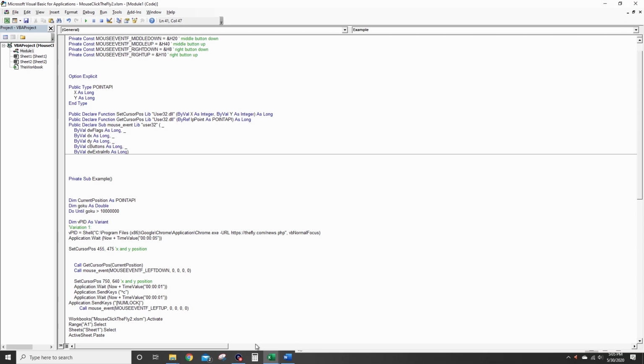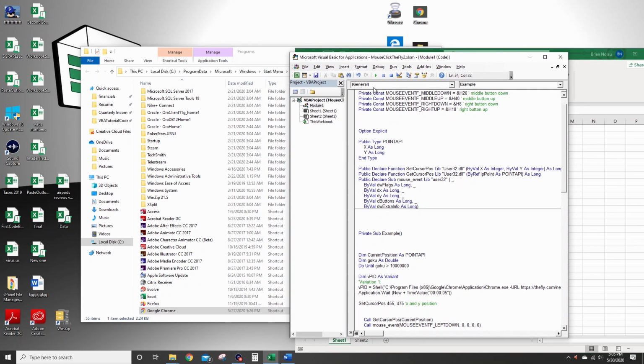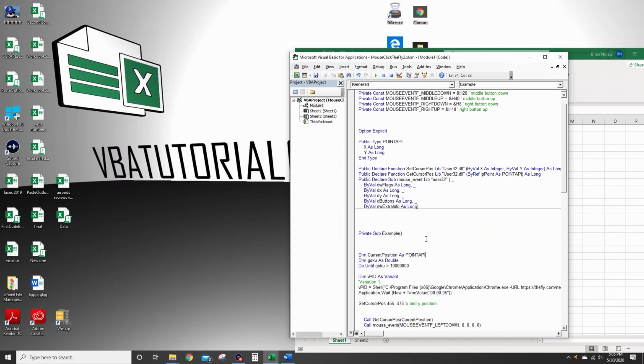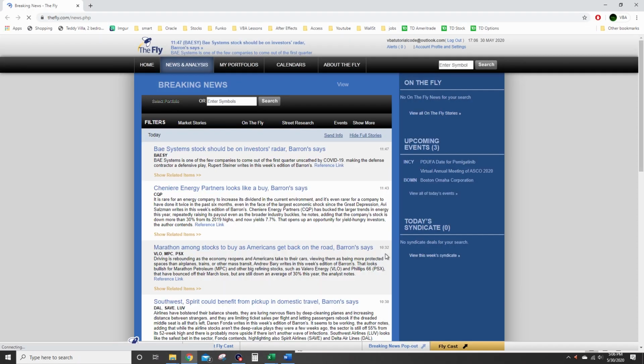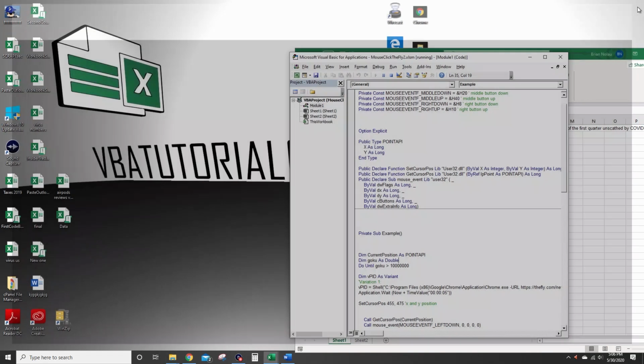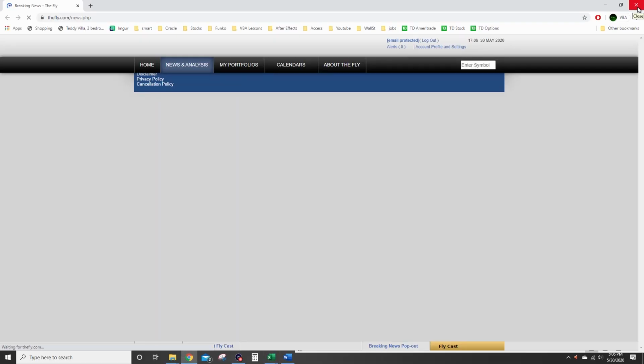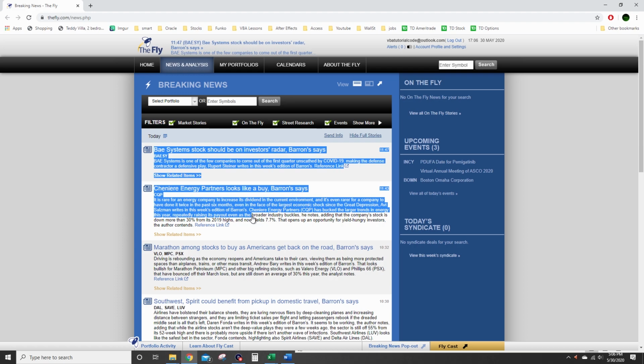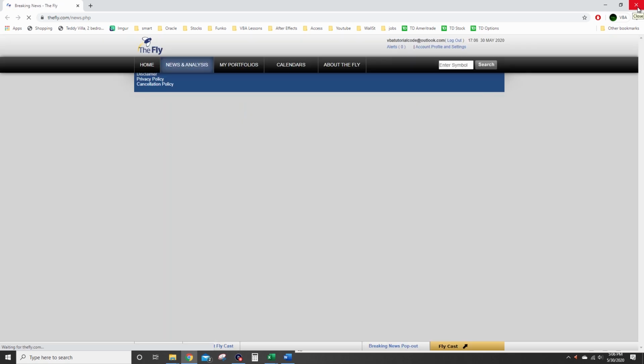Basically I'm just going to click play and show you what it does. It opens up Google Chrome and goes to thefly.com and copies the first story, the newest story, and then it sends an email to your phone if it's a new story. Otherwise, it just closes it out and keeps loading it every 10 seconds.